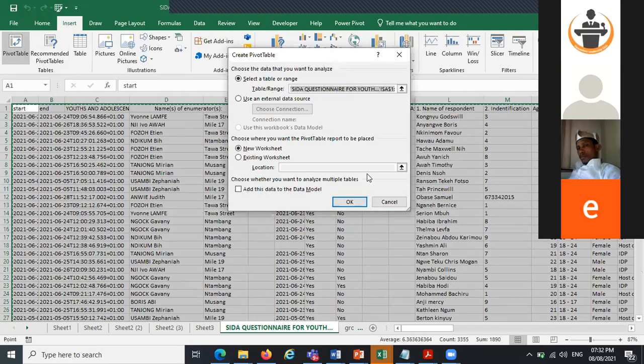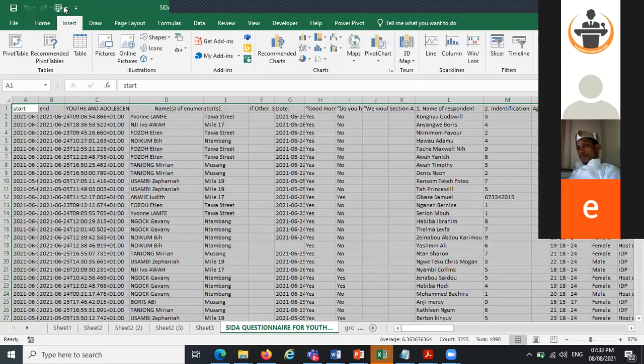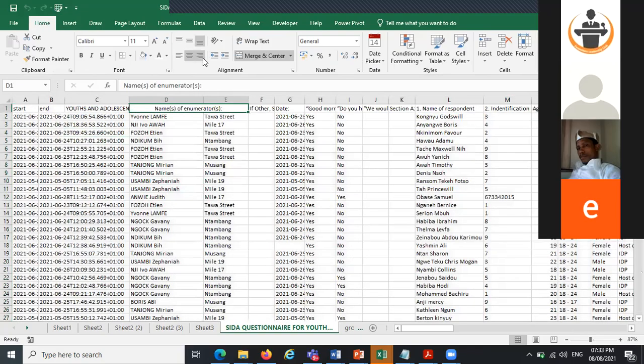Now, let me unmerge, undo. All right, now if I put my cursor anywhere within this, the pivot table will work. I come to my insert. It creates a table, but look at something.